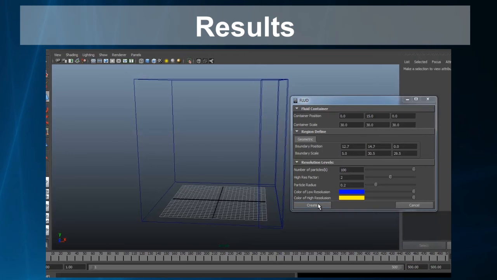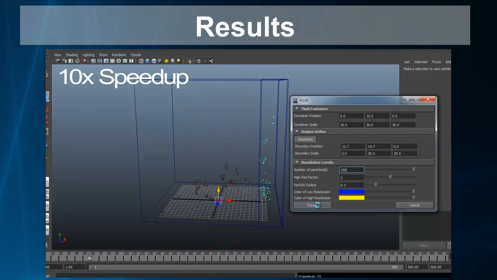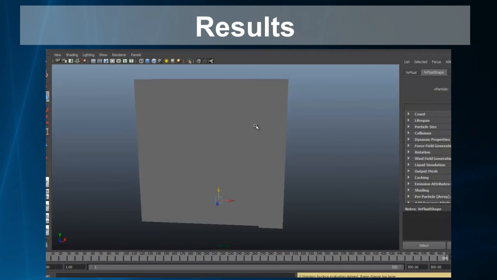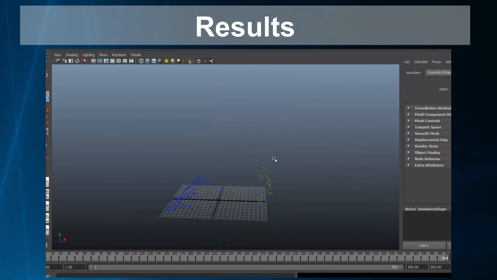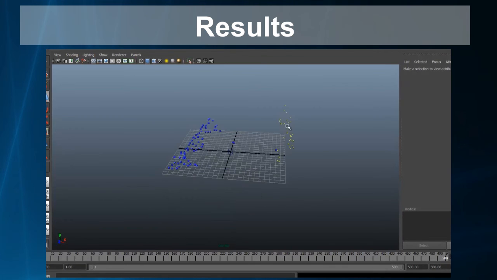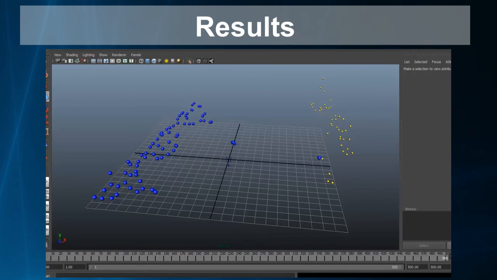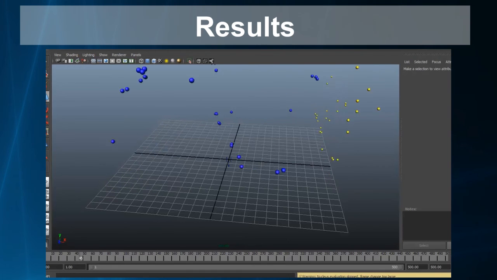When we click Create, the particles are generated within the FLUIDS framework, and their position data is transferred to Maya and keyframed at each time step. After generation is complete, we can step through the entire simulation in Maya. The system is now ready for rendering.